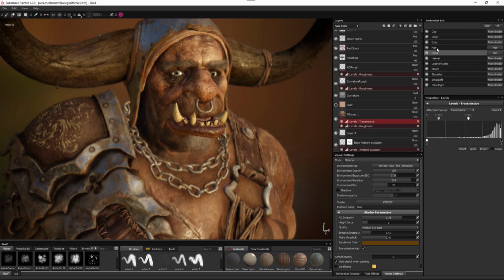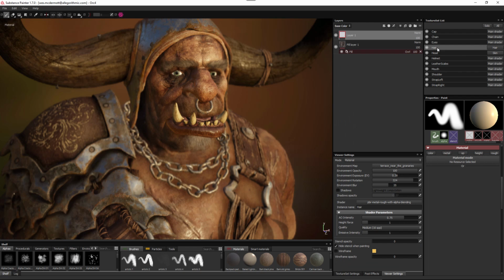Likewise, let's take a look at the hair texture set. So here I have this selected. Let's come over here to our viewer settings and take a look at the shader. Here you can see that the PBR Metal Rough with Alpha Blending shader has been applied and the instance name has been given hair. So let's take a look at another texture set, for instance, helmet.